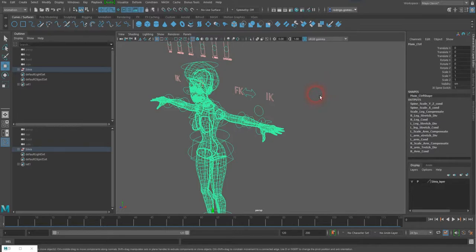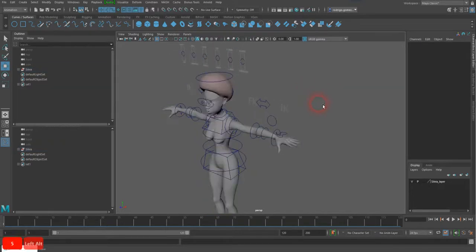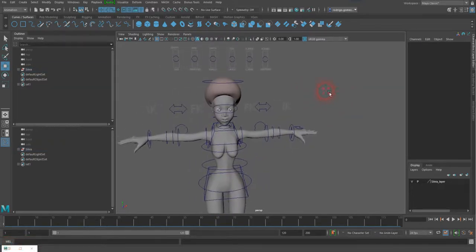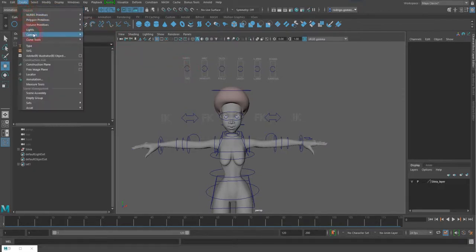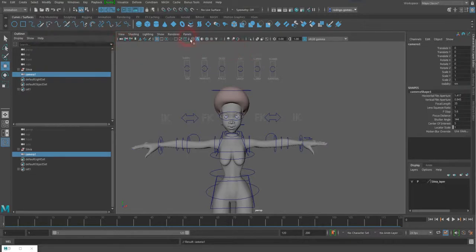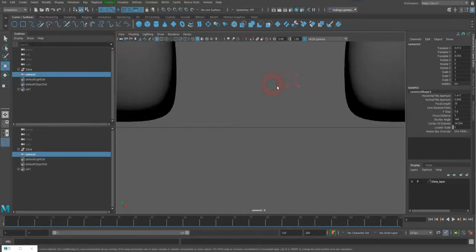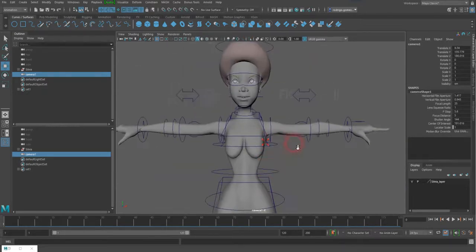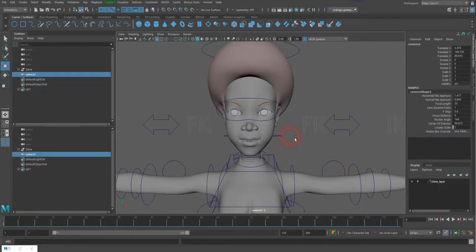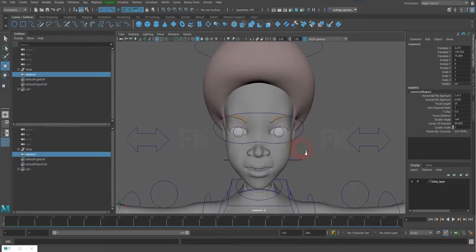The very last thing that I'm going to do in this video is create a camera for being able to render out the character, work with the character, and look at the face when I'm working on the facial expression. So I'm going to create a camera, and I'm going to look through that camera, and the camera is going to be looking at her face all the time, straight on at her face.